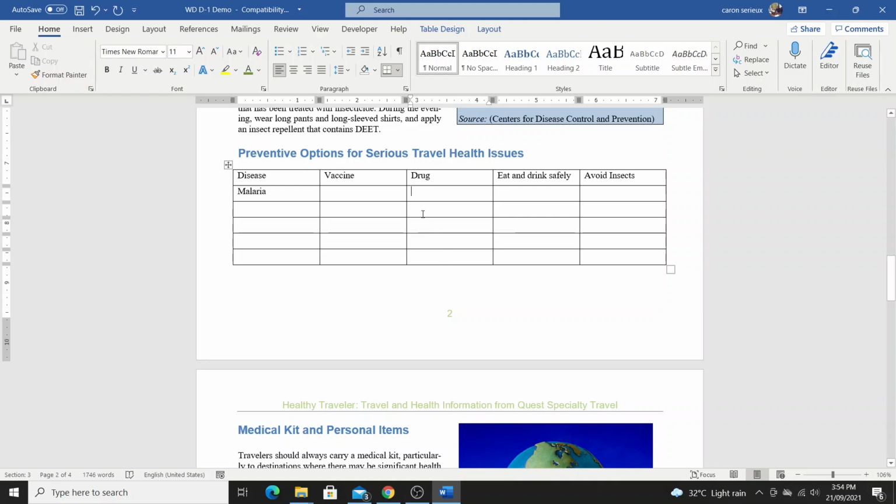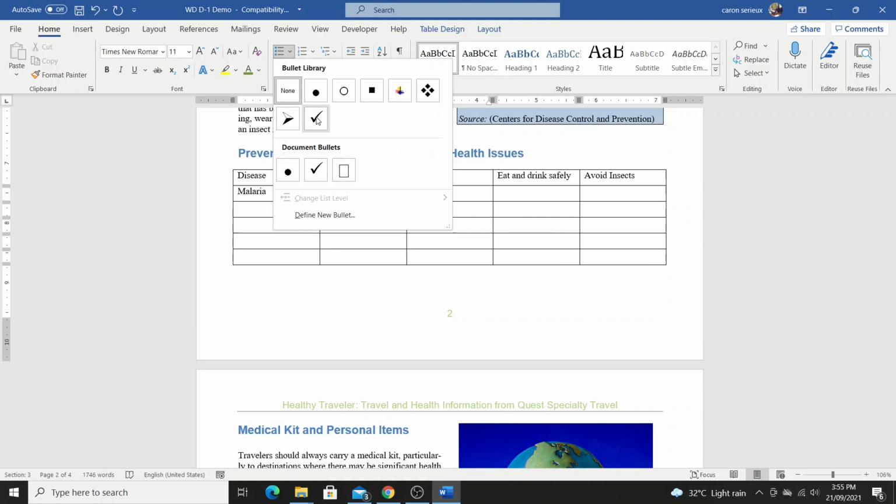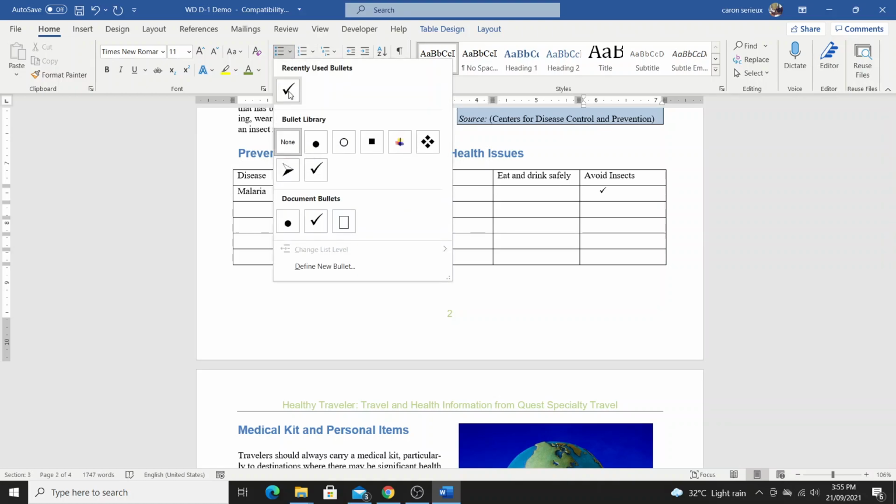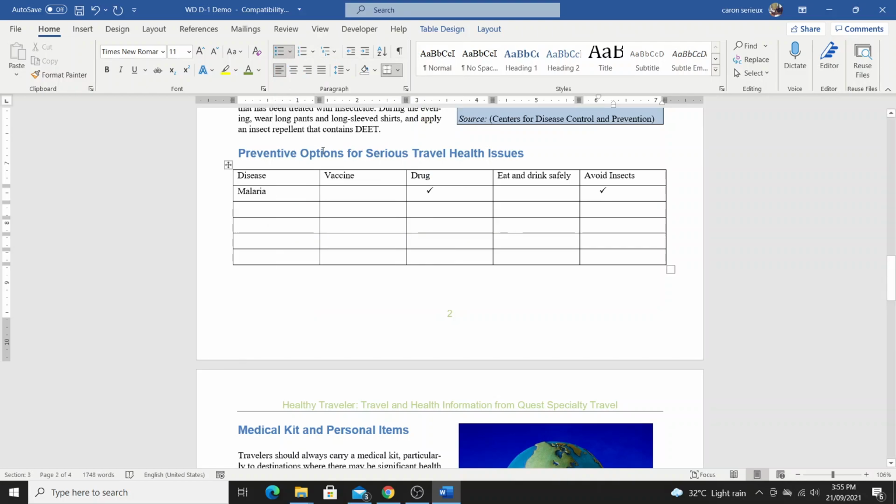Okay, one of the quickest ways to insert a check mark is to use the bullet list from the paragraph group. Just use the bullet list there, and I'll use this check mark here. Okay, so I get the bullet. And I'll tab again, and then I'll add another bullet the same way, etc.